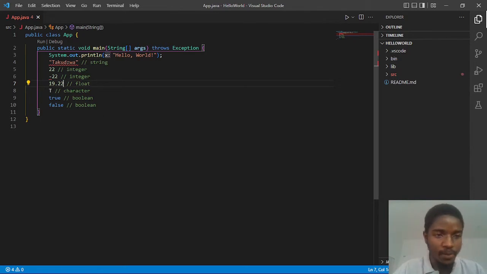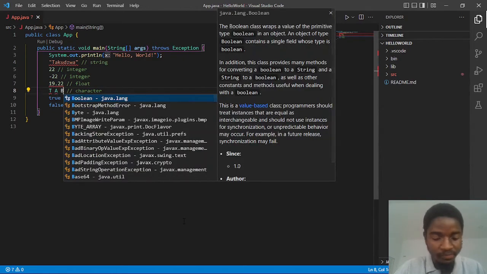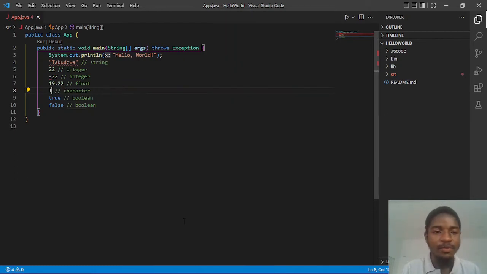Then we have this one, which is a character, right? So this is just a character, like to say T, or we can have A on its own, or we can have B, whatever that you want. But for it to be recognized as a character, it has to be in quotation marks. And these quotation marks have to be single, right? Like this, just single quotation marks. So if we put double quotation marks here, it's no longer a character. It is now a string, because a string is represented by double quotation marks, right? So here we have to leave it like this, with single quotation marks.